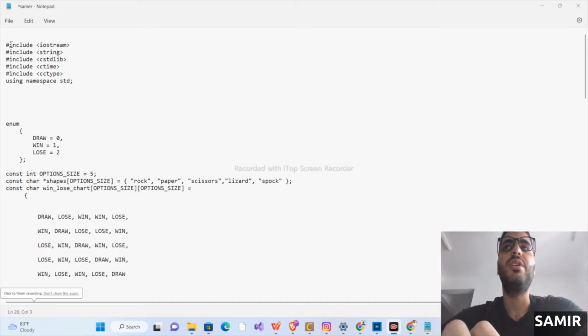Hello, my name is Samir. Today I want to present my code, which is a modification of the rock, paper, scissors game, but I have added lizard and Spock, so the structure is a little bit different.